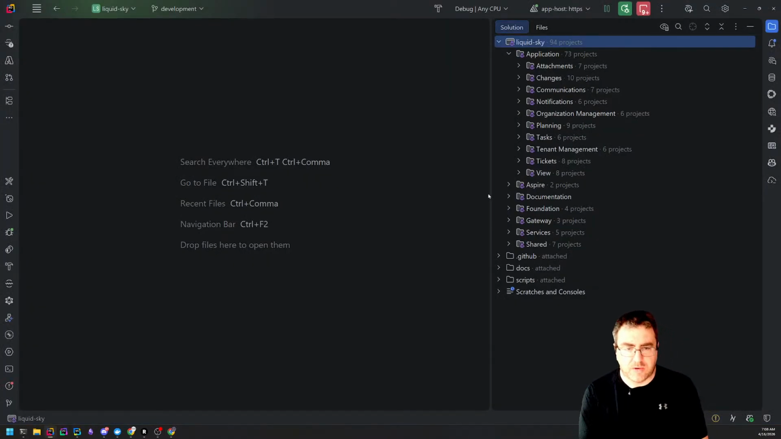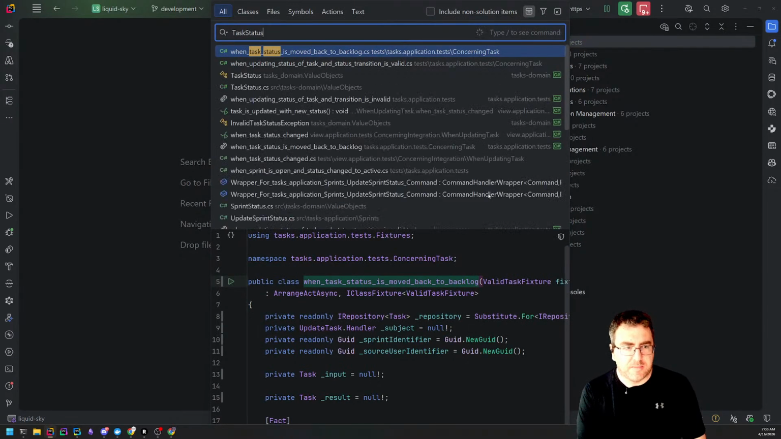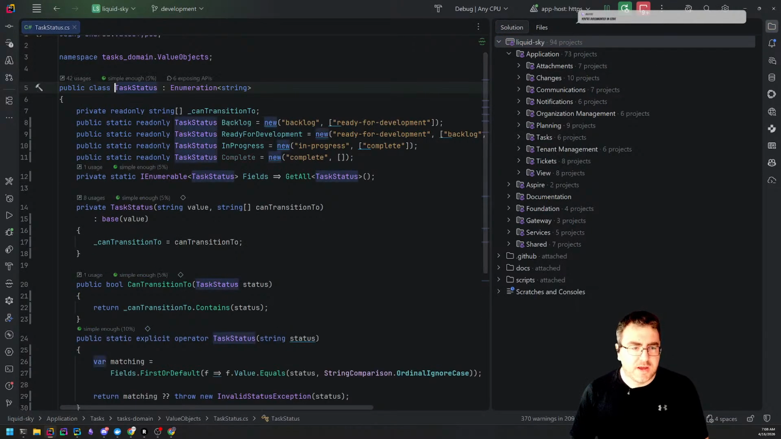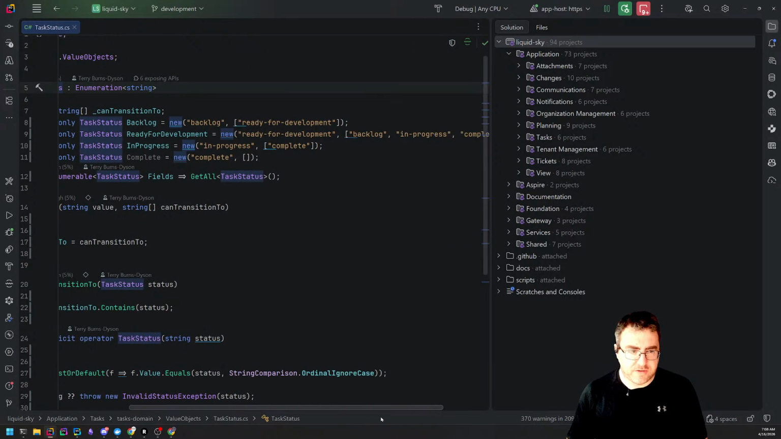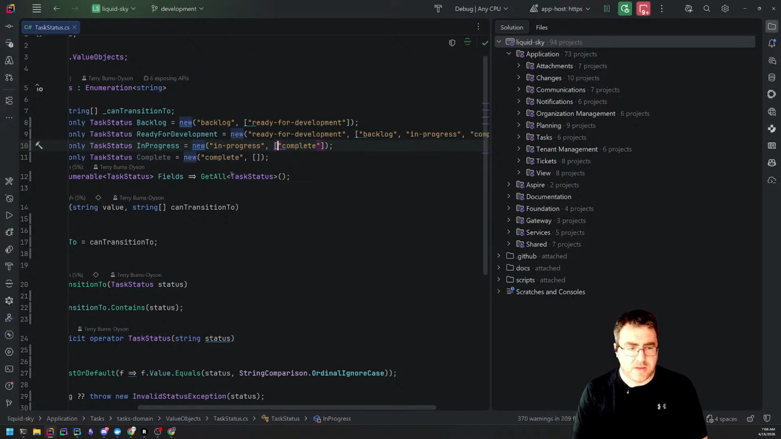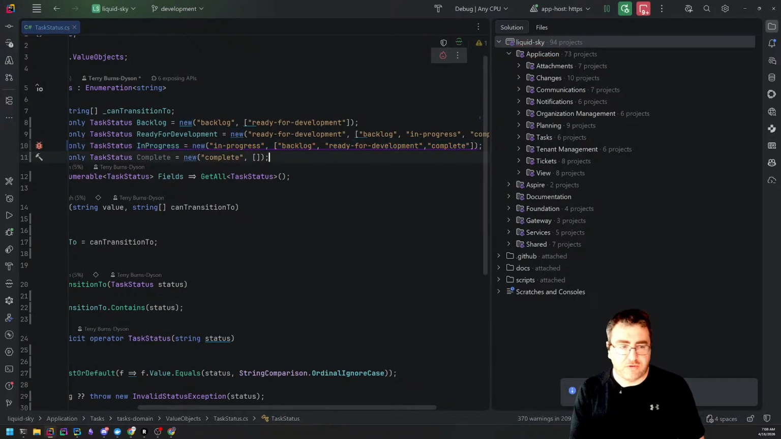And I say it's documented in code in that if I go to this object, those are the possible values for task status, and those are the valid transitions. So a backlog item can go only to ready for development. Ready for development can go to backlog, in progress, or complete. In progress can go to complete. Complete can go to complete. And actually, that's probably invalid. That can go to ready for development or backlog. Actually, that's the true transition there.